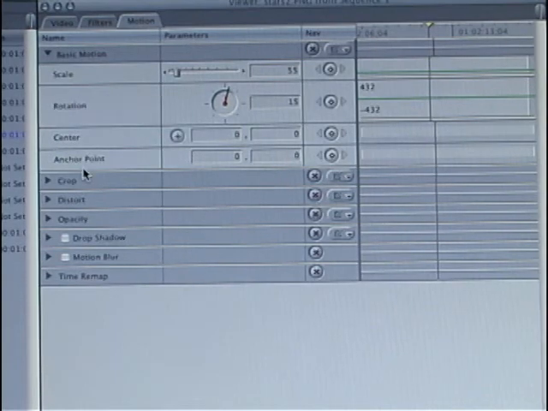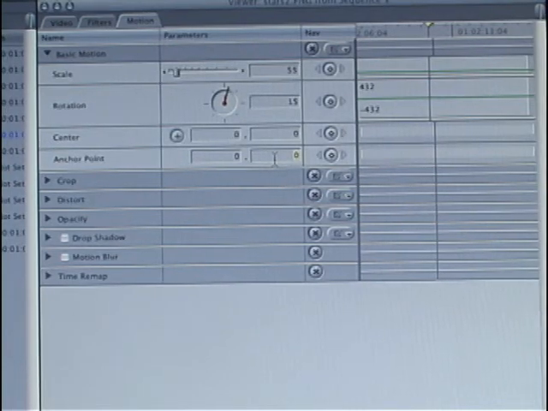Just like the center, the anchor point has an X and a Y value. The X is the horizontal, the Y is the vertical. And we're going to need to offset the anchor point on the Y value. Let's start with 1,000. As you can see, the image has dropped down to the edge of the frame. I want to pick that back up and recenter it.